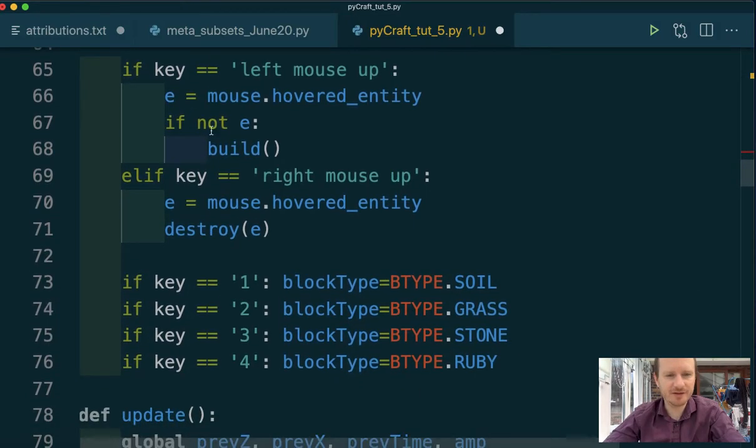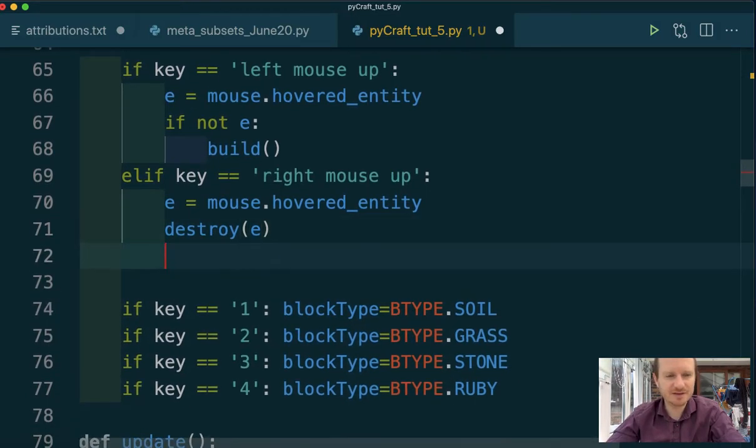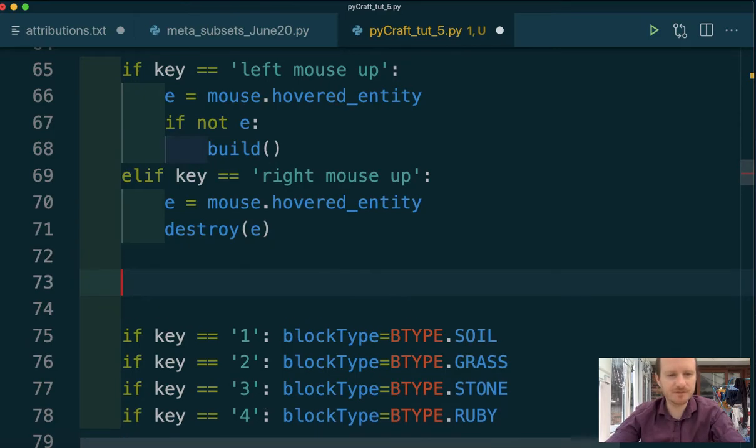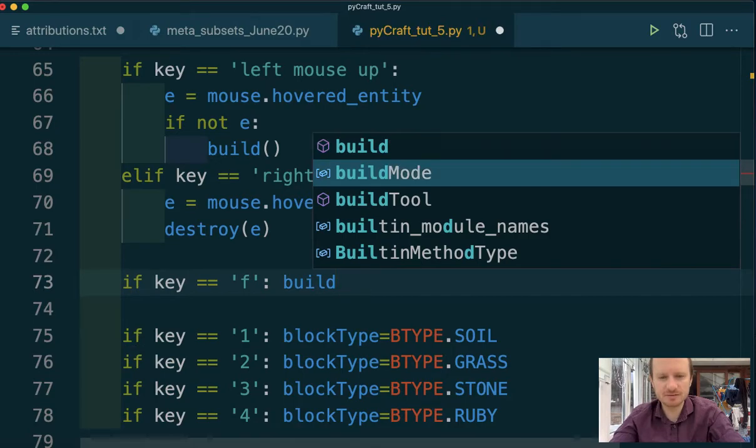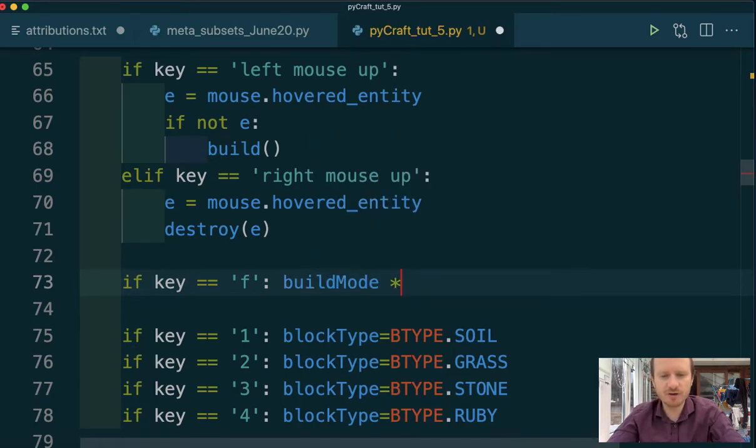And then I'll do it down here with the build stuff. So I'll say if key is F, then build mode, I want to multiply by itself, so that's star or asterisk equals, so it's multiplied by its present value, -1.